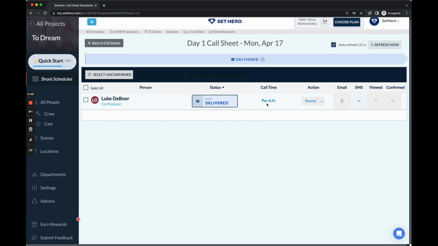It's also going to show the latest status of that call sheet. And I can also hover over these individual status icons to read more about the status. I can see the text message was delivered. When I loaded this page, the email was queued, but I bet if I go up here and refresh, yep, that email has been delivered.